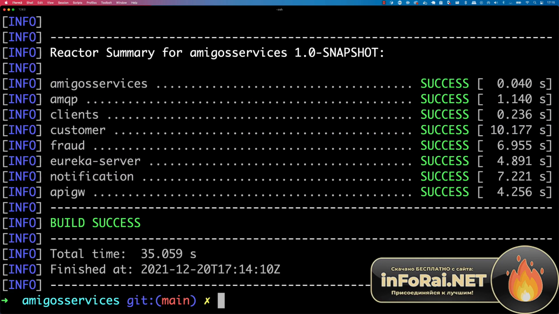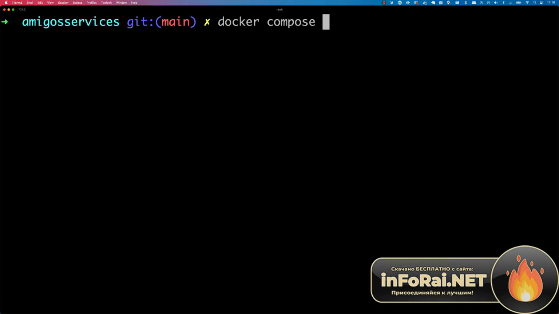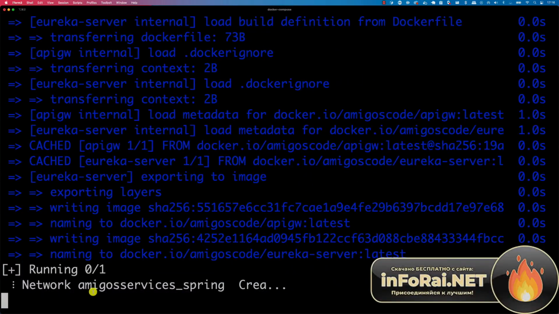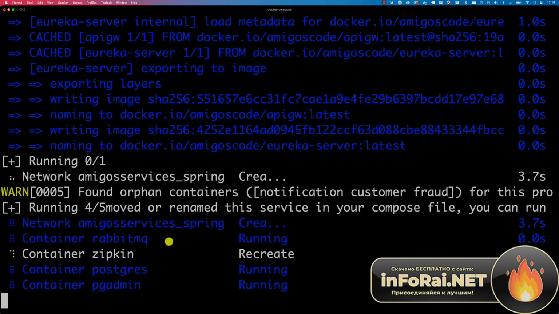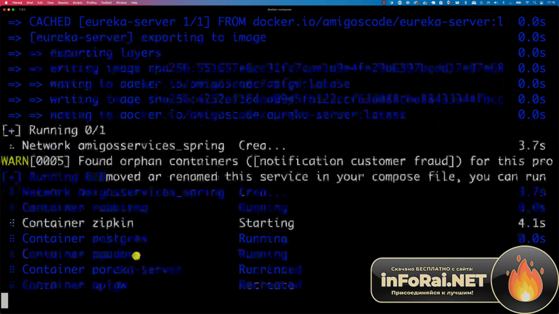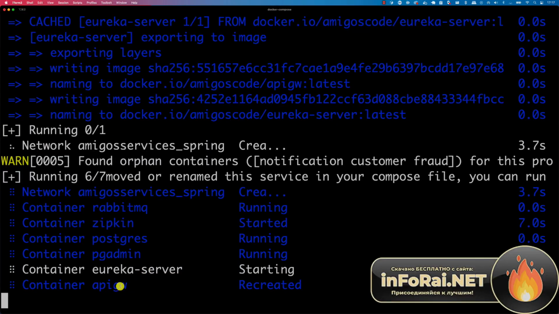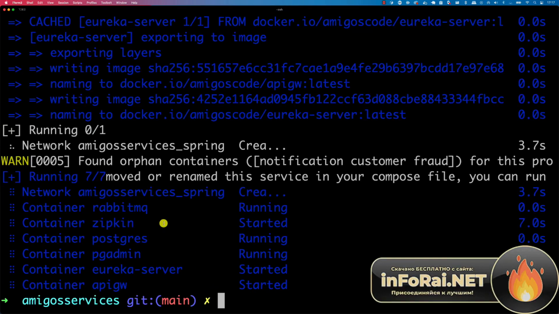Now, what we can do is docker compose up -d, for detached. Enter. And this is creating the network right here. And it's recreating Zipkin. Have a look. Eureka Server, API Gateway. It's starting, and this is because of the dependency. And there we go. Now, if this takes a while for you, it's because I already had this cached, but it shouldn't take that long.